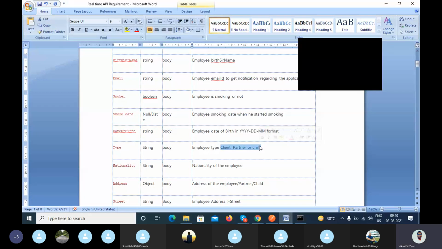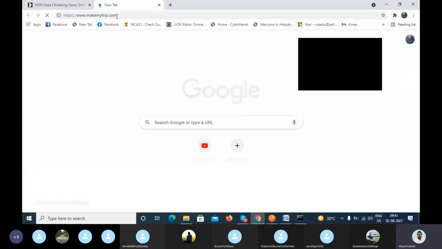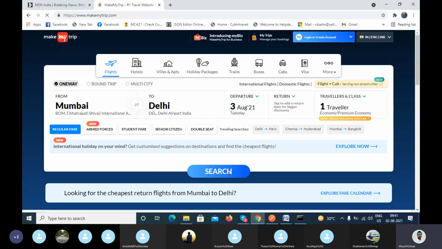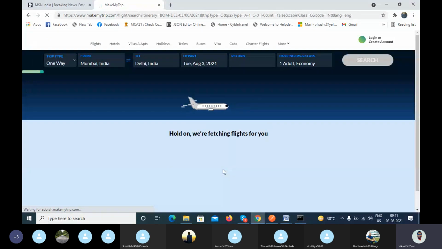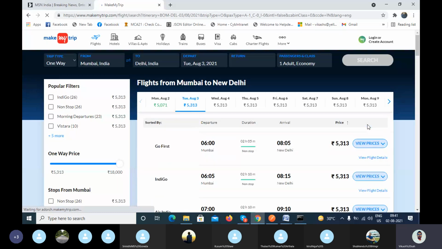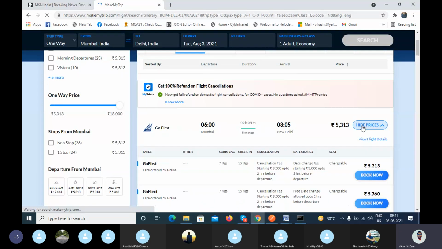Guys, have you seen one thing? Let me open MakeMyTrip. Open MakeMyTrip, click on the search. Okay, view price, and book now.